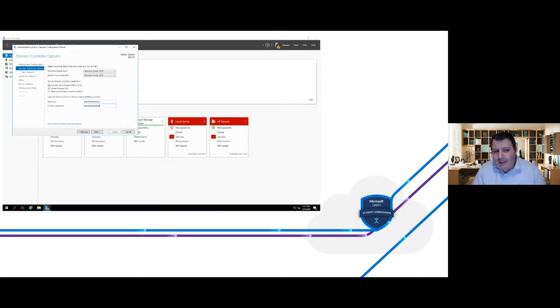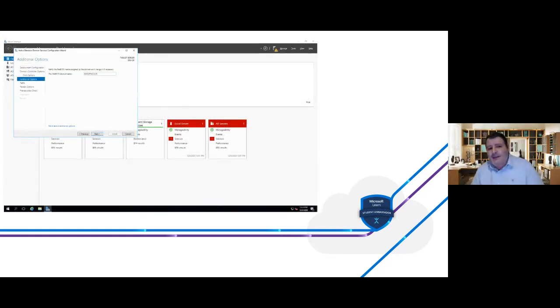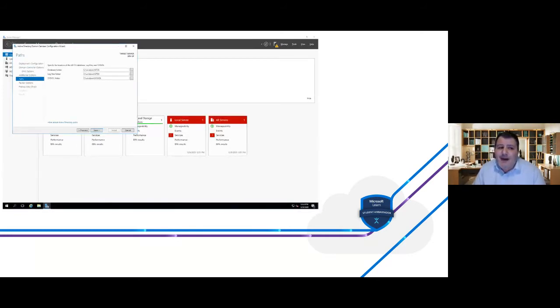The second thing that I have to do is give a password. I will not create the DNS delegation, because the DNS delegation will be created automatically by the system. The next step is the NetBIOS name. The system will understand my domain name, drop the .com, and keep the other part as the NetBIOS domain name for my server. Then we have the paths for the database folder, log files and SYSVOL folder. We will keep them on C.